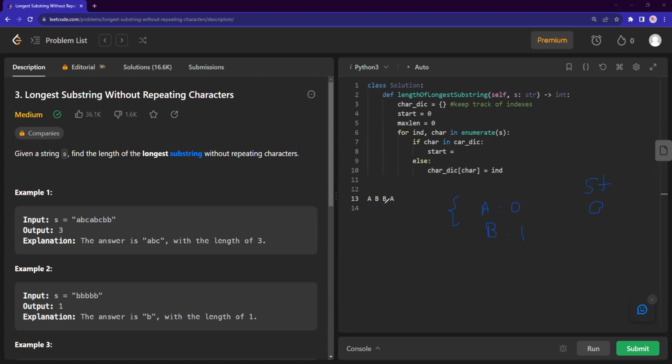Next up, we go to B. B is inside already. So starting point will go to the previously seen B, which is 1, plus 1. So starting point will then get converted to 2. And the ending point is also 2 because that's the index that we are on. So the max length currently stands at AB. And that's the answer that we should have returned. I mean, that's the answer that makes sense.